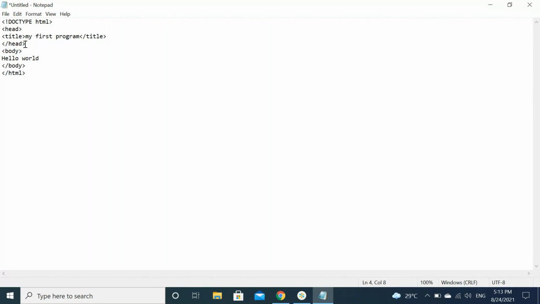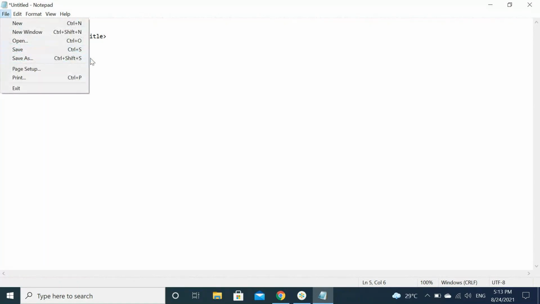Now if you want to display anything on the browser, we have to start with the body tag, because the body tag is mandatory. Without using the body tag, we cannot display anything on the browser. Whatever you write inside this will be displayed on the browser. I'll show you now. I'll run this code. First thing you have to do is save this.